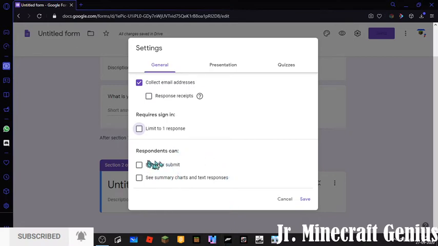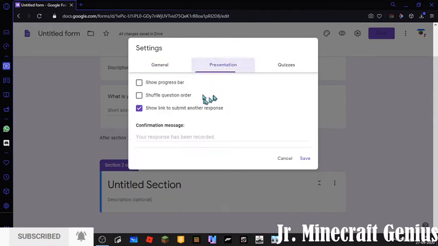Edit after submit. So people that respond can edit after they submit, which for a test you have to keep off. And that's the summary chart. Then presentation, show progress bar.